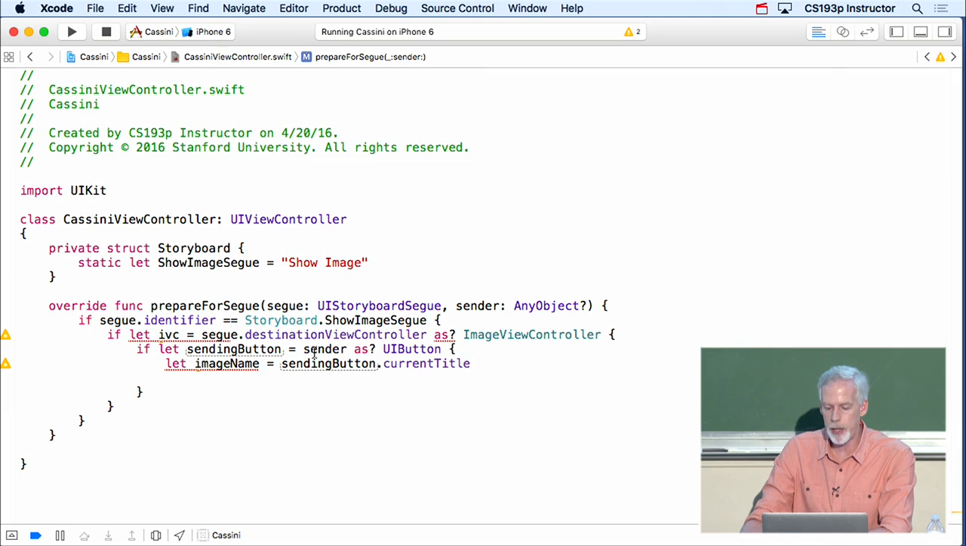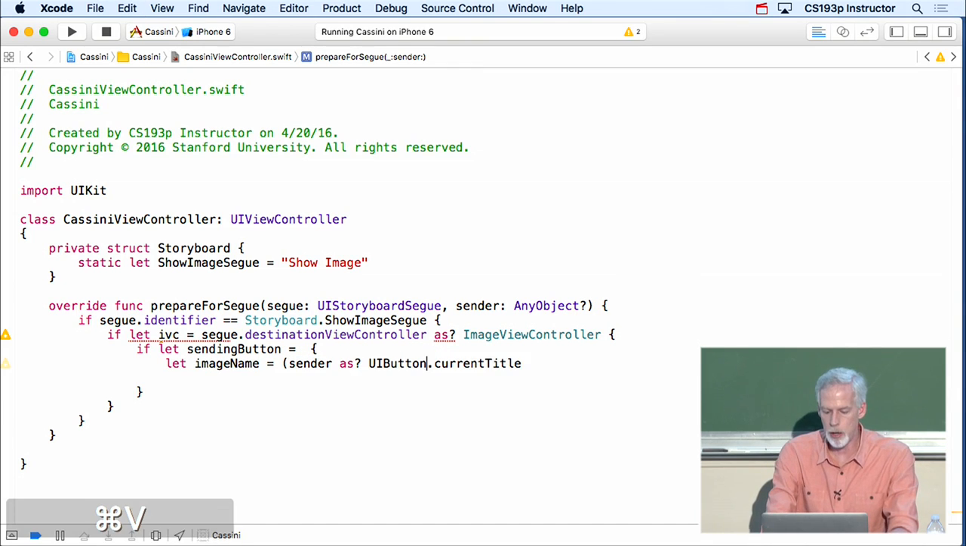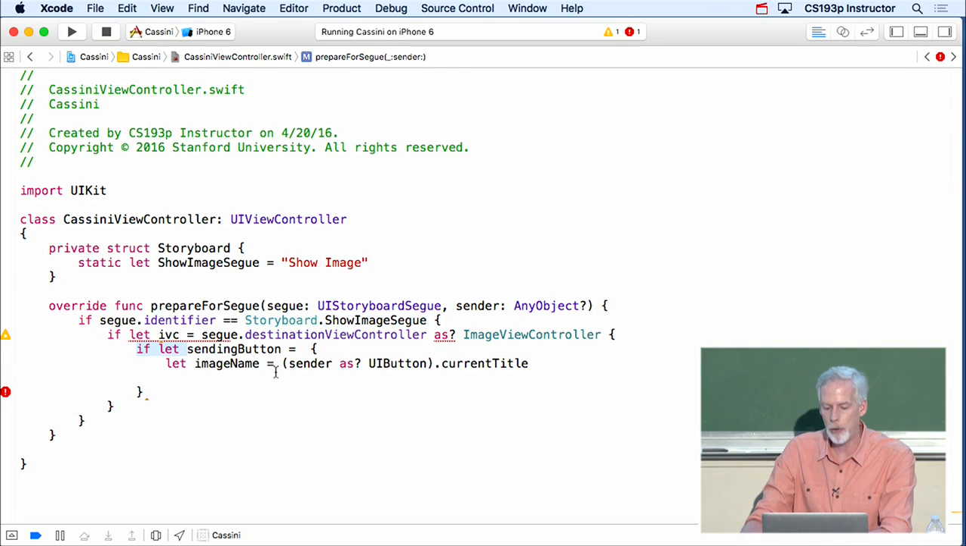But kind of a cool way here is this, right? So what if I took this, cut, and put it in here like that? Okay, so I don't need this. Except for this is if let. So if I put this in here, this is going to be an optional. I can't send current title to an optional. So how can I deal with that?